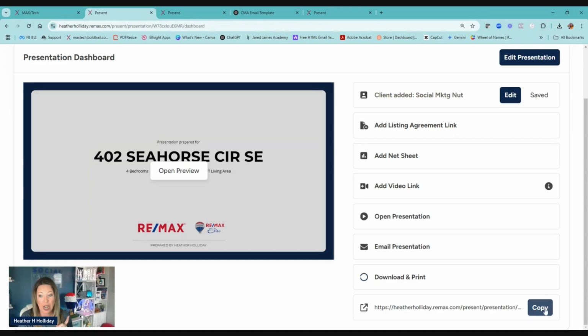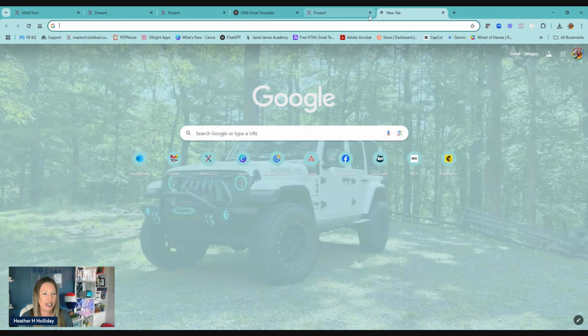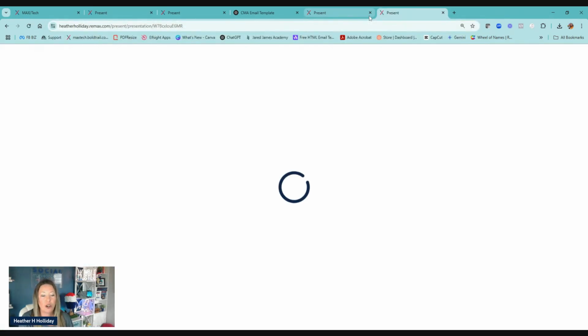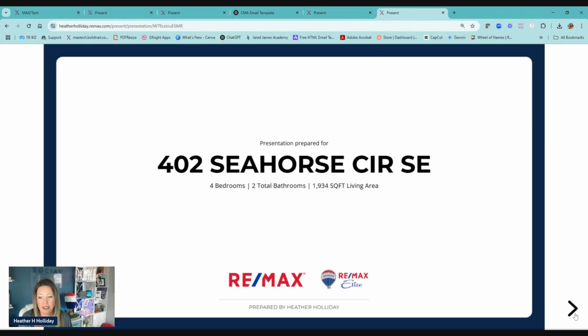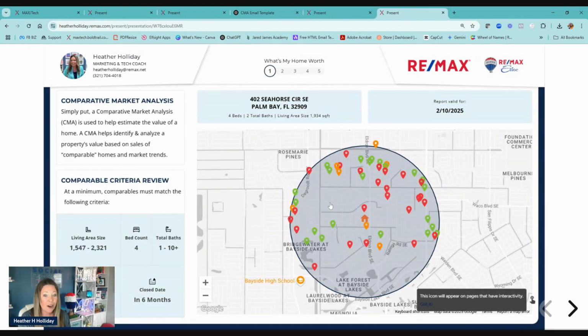All right, so now I'm just going to copy this and let's see if this will work or if it takes me back into mine. Okay, this worked. So now you can see what it's supposed to look like. I have no idea. Maybe that's not the correct address. It's like trying to find addresses in this area.